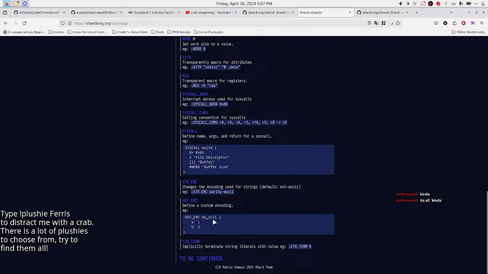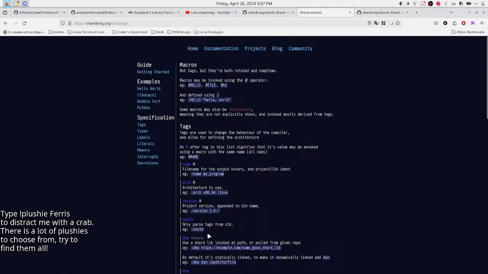Oh, man. You need to get this compiling to like all sorts of stuff. Get this compiling to 6502. Like PETSCII and stuff. str term. Implicitly terminate string literals with value. To be continued. Yeah, cool.